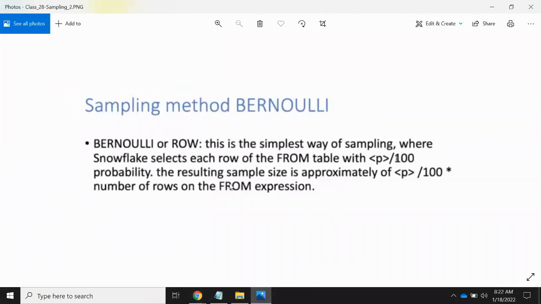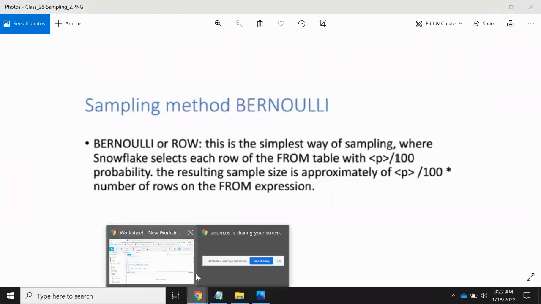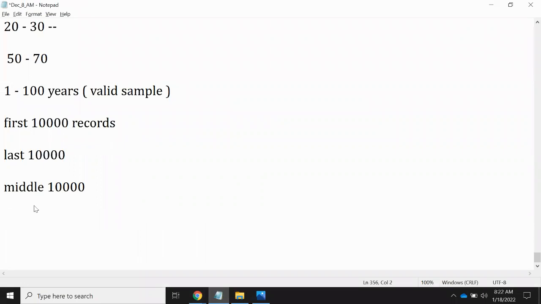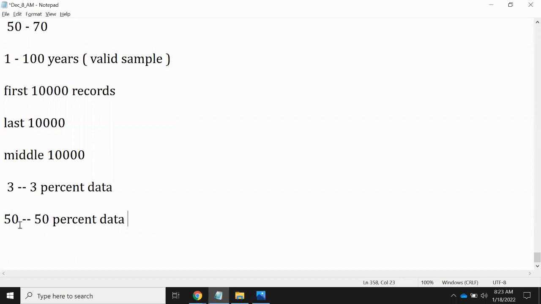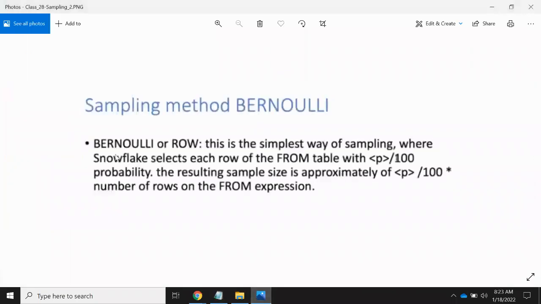Here we are going to mention a probability when creating the sample. For example, if you mention probability 3, it is going to pick 3% of the data from your actual data. If you mention 50, it is going to take 50% of data from your actual data. If you mention 100 here, it is going to pick all 100% of the records, the full set of data. I will show you how we mention the probability when creating this sample. So this is the row method.